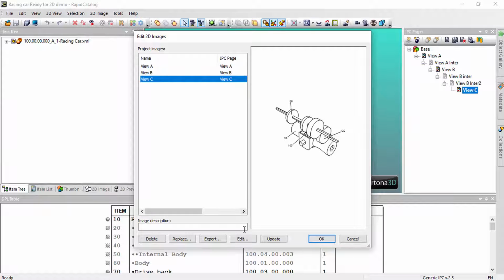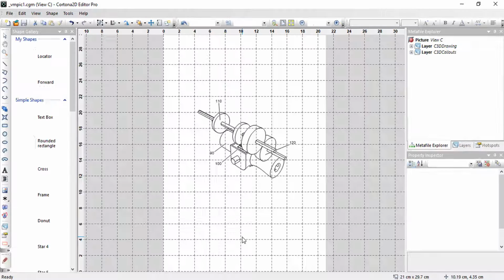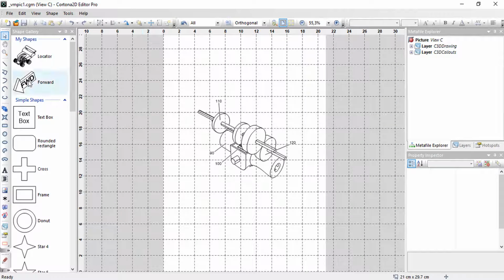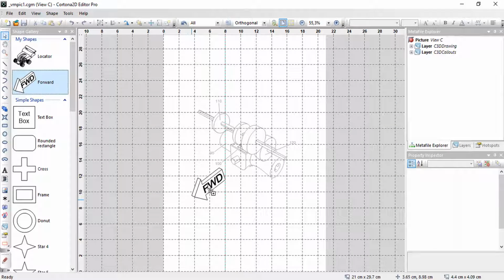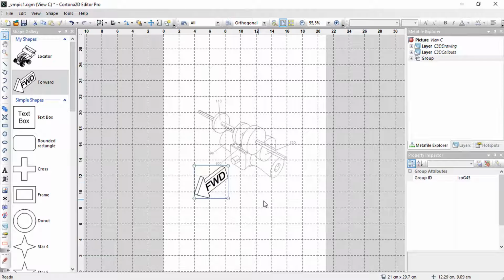In this example, we see how an orientation object can be included in the illustration to give a definitive answer where is the front of the assembly.